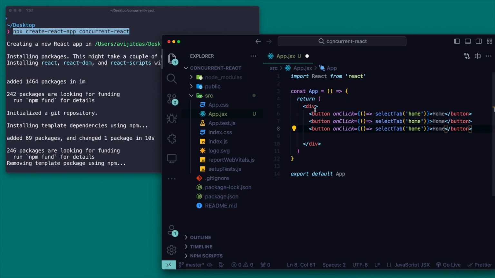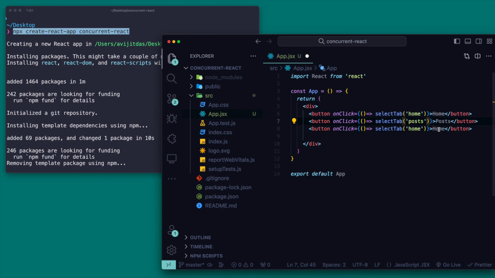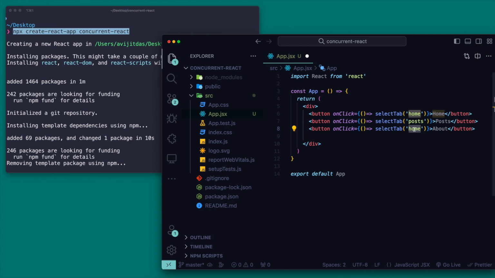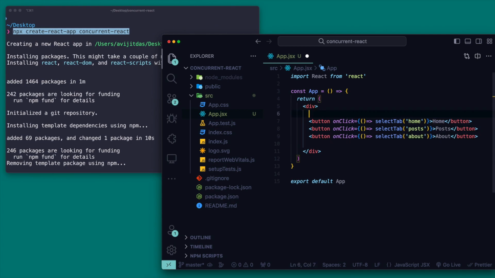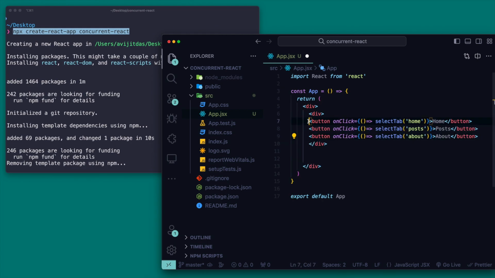So I'll do the same for the rest of the buttons. That is, the second button will be for post, and I have to pass post here, and the third button will be about, and here I have to pass about. Now I will write one div tag, and inside this div tag I will cut and paste these three buttons. So I'm wrapping with div tag so that these three buttons stay side by side.